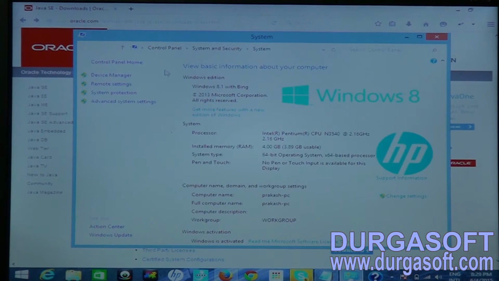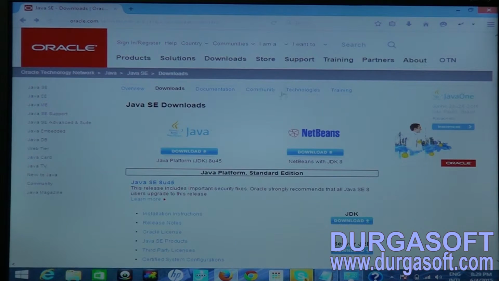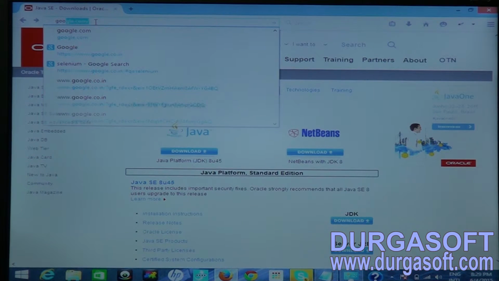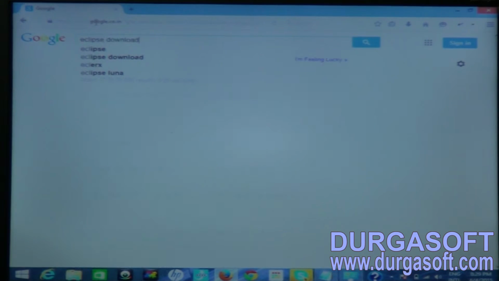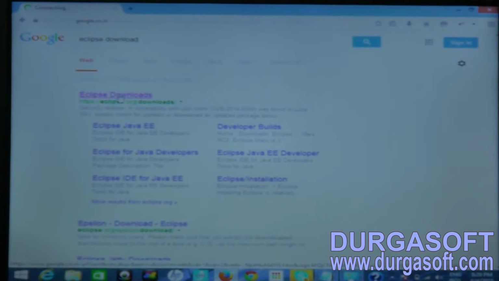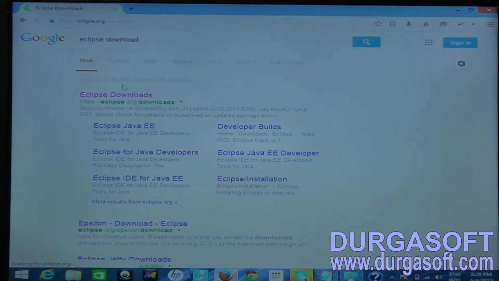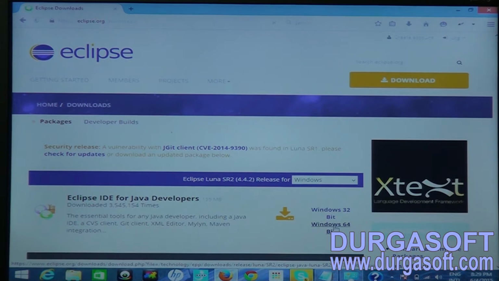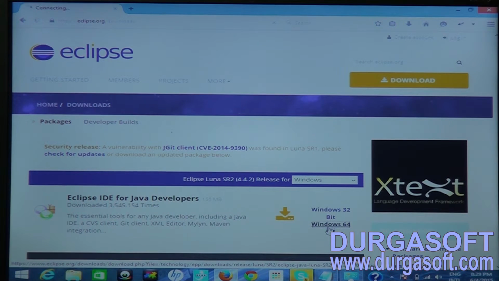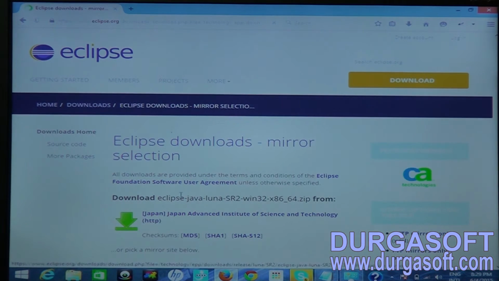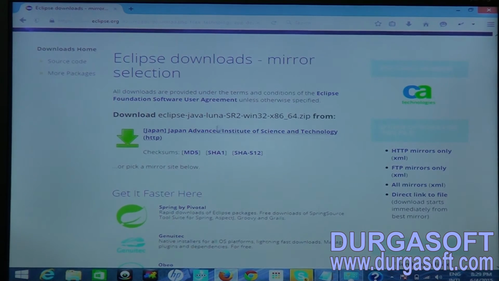Once Java is installed in your machine, you have to download Eclipse. Again, Google Eclipse download. Here you have the Eclipse downloads link, just go to this link and download your Eclipse based on your version. I have already installed Eclipse. If you click this link, it will get downloaded. You can download your Eclipse zip. It will be a zip file, so you have to extract it.